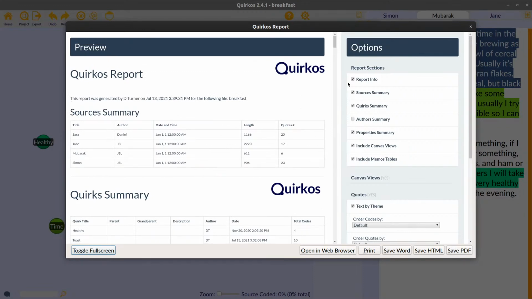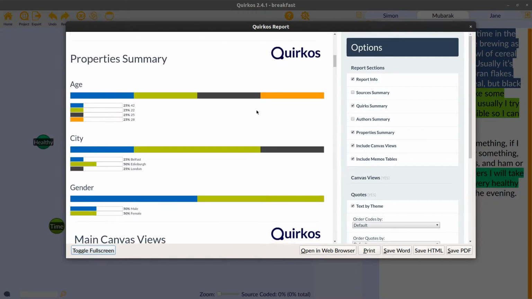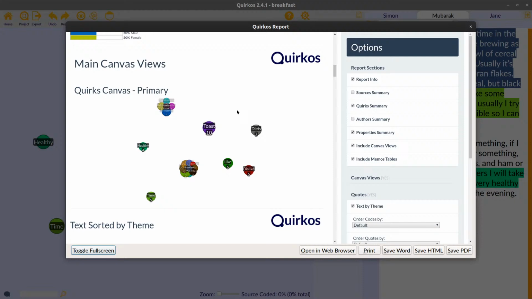And lots of different sections here which we can turn off. So for example, we've got this table here which says sources summary and tells us lots of information about each of the 4 sources that we have in this project. But if we don't need that in there, we can just unclick that and turn it off. You'll see below here we've also got graphs of the sources, so the properties here. We can see that we've actually got 50-50 male, female gender split in this sample, two of each in this tiny project, but that's okay.